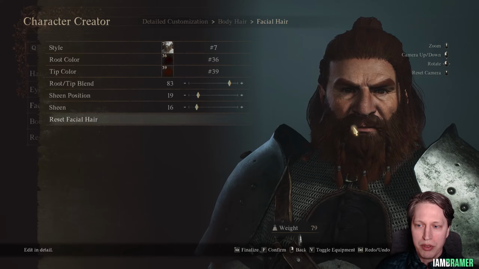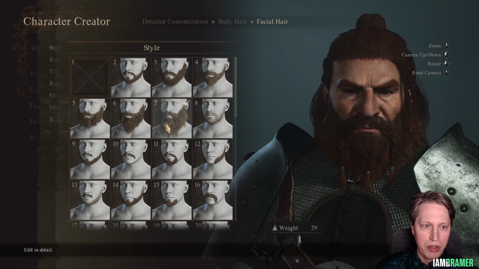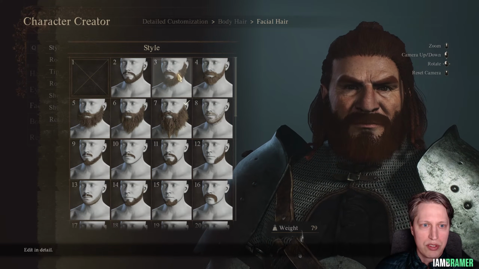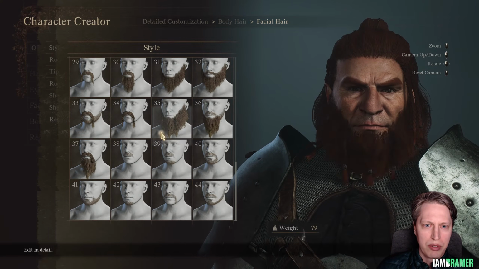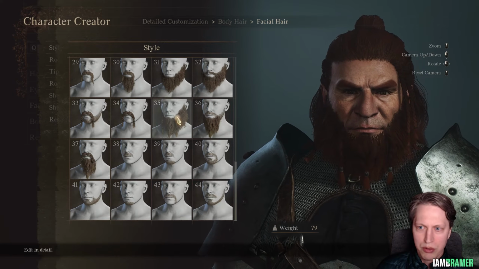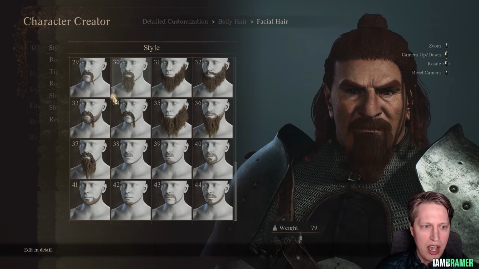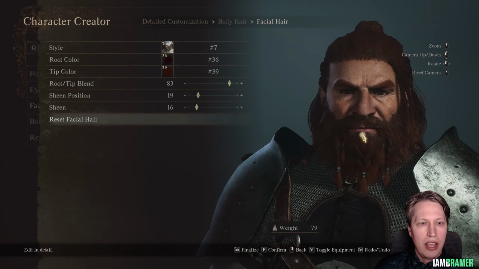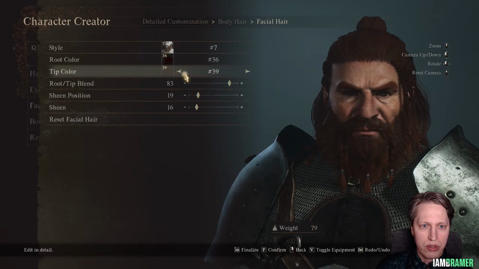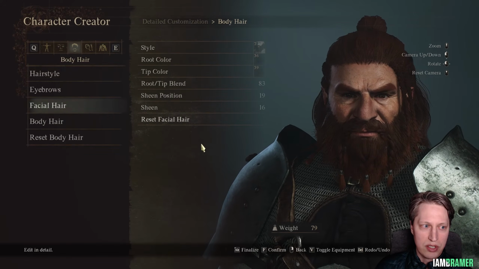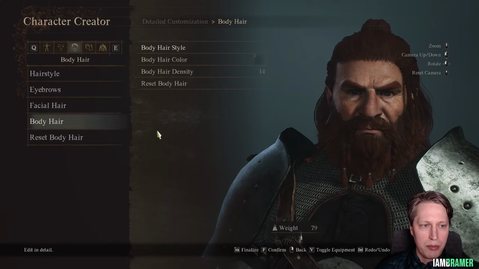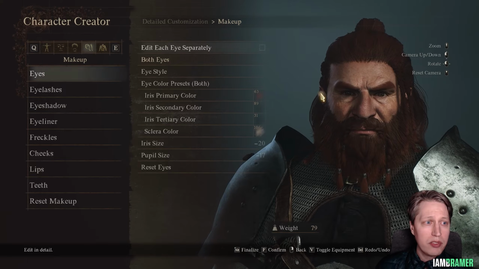Facial hair, I went with number 7. There's a couple of beards you could go with. You could go with number 6, you could go with number 3, you could go with number 5. There's some more down here. You know, 35 if you don't want them to have the mustache. Anyways, we did 36 for root, 39 for tip, 83 for the blend, 19 for sheen position, 16 for sheen. I didn't give them any body hair, but feel free to give them some if you want.